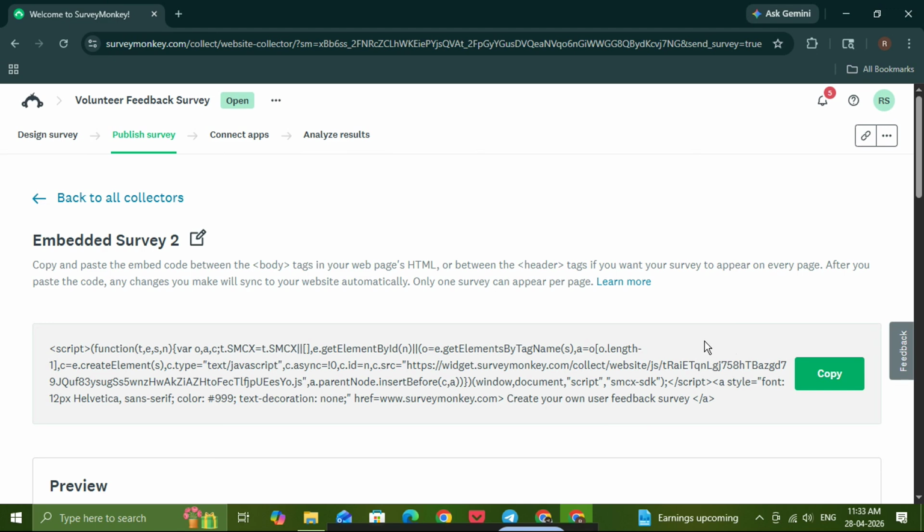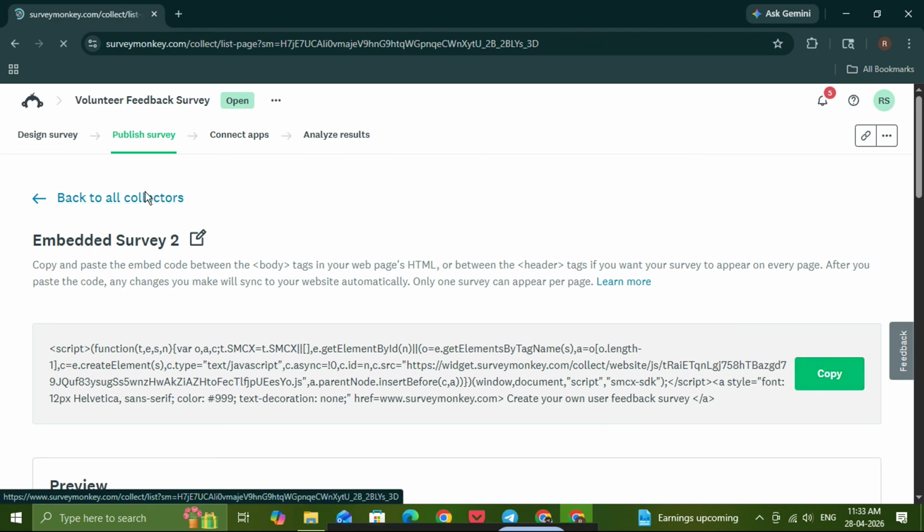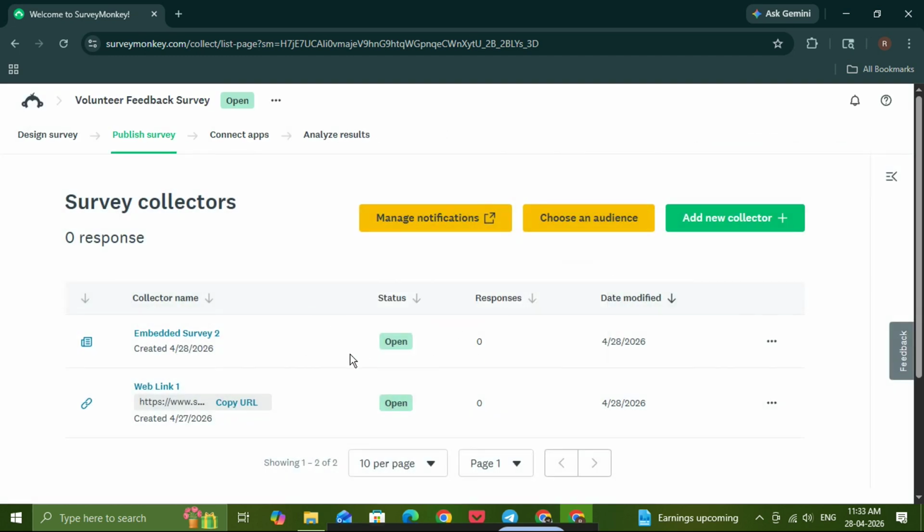After copying it, go back to the collectors page. Click back to All Collectors, and you'll now see that your survey has more than one collector available. In this case, you should see your original collector plus the new website collector you just created. That means your new collector has been successfully added, and that's it. You've now created a new collector in SurveyMonkey.